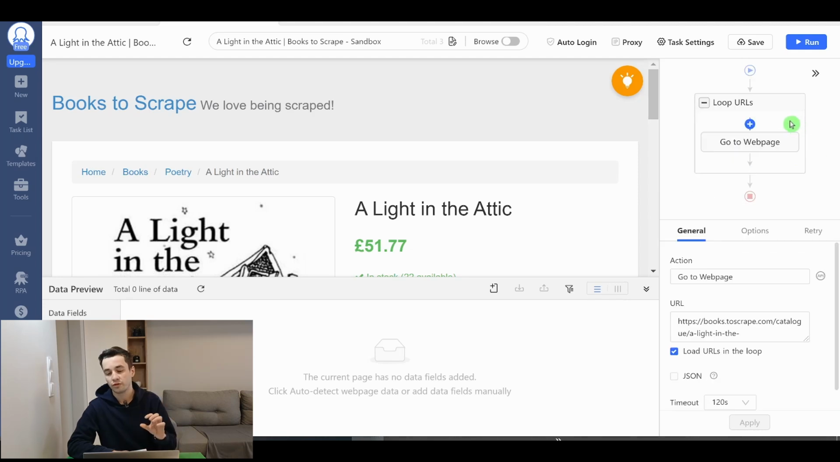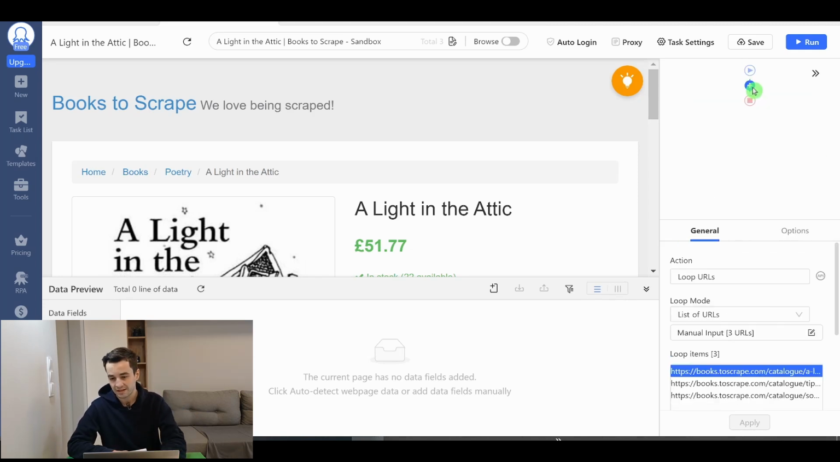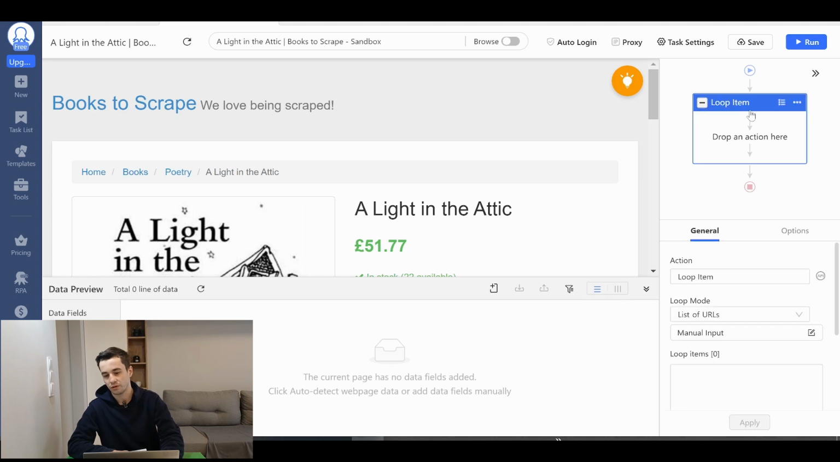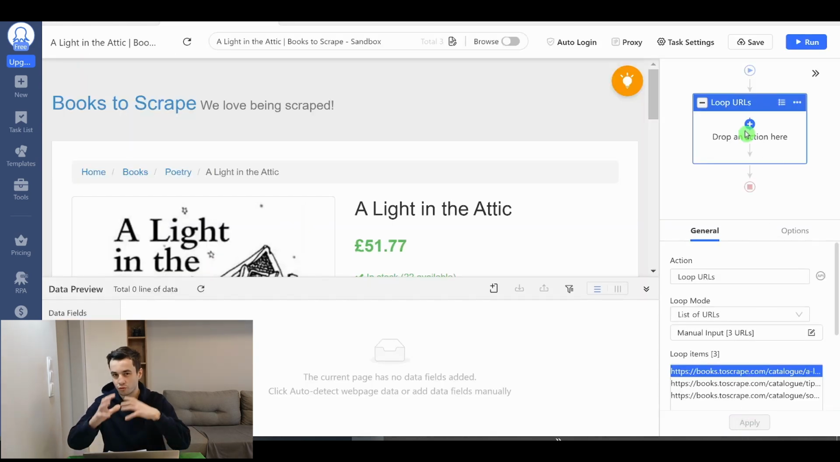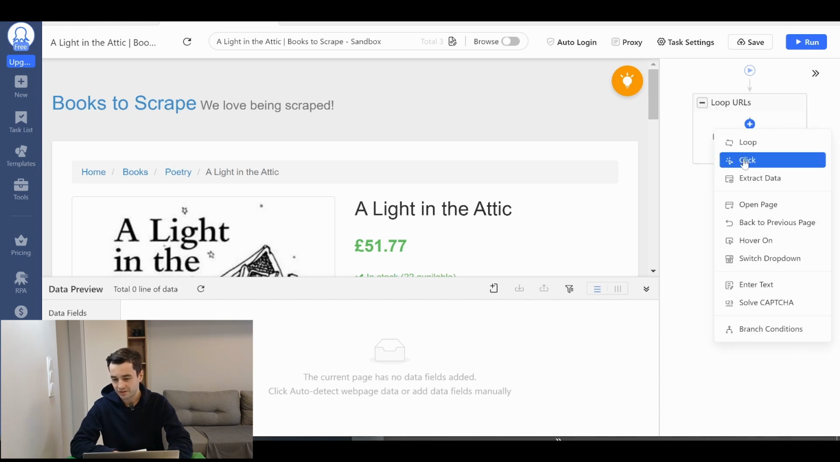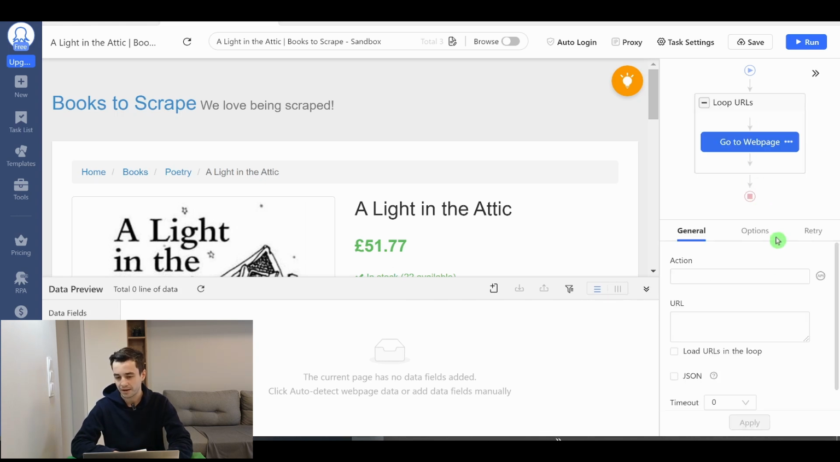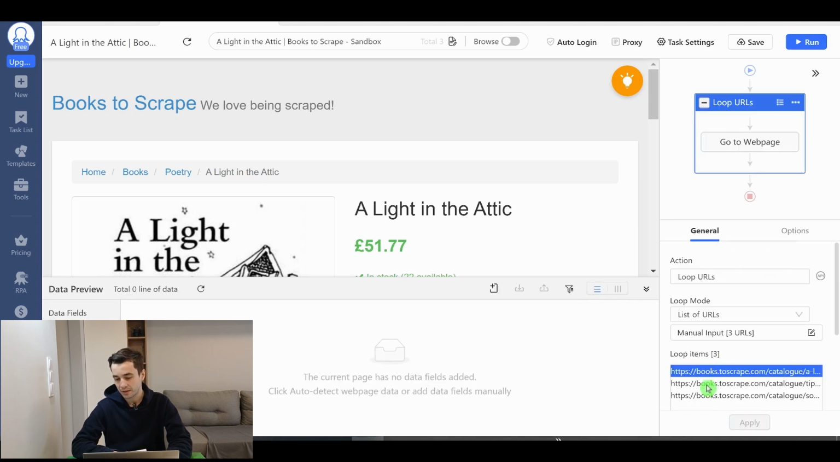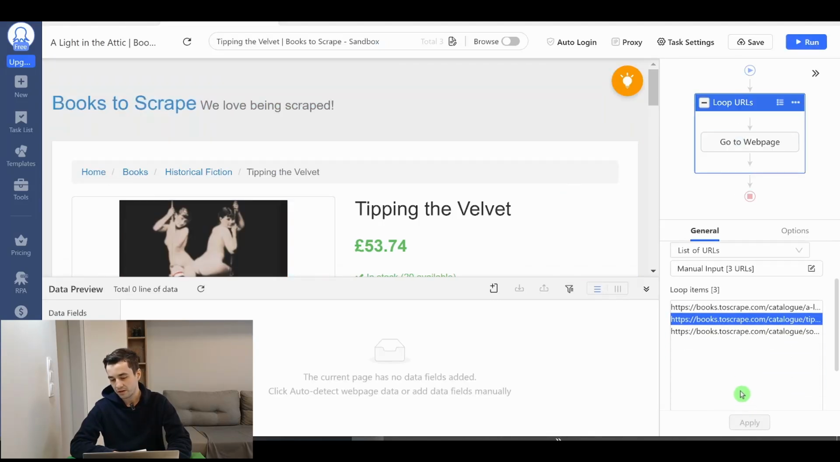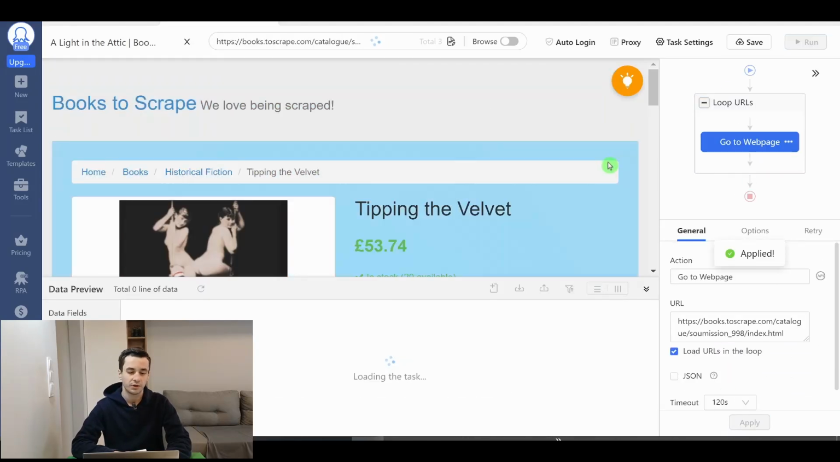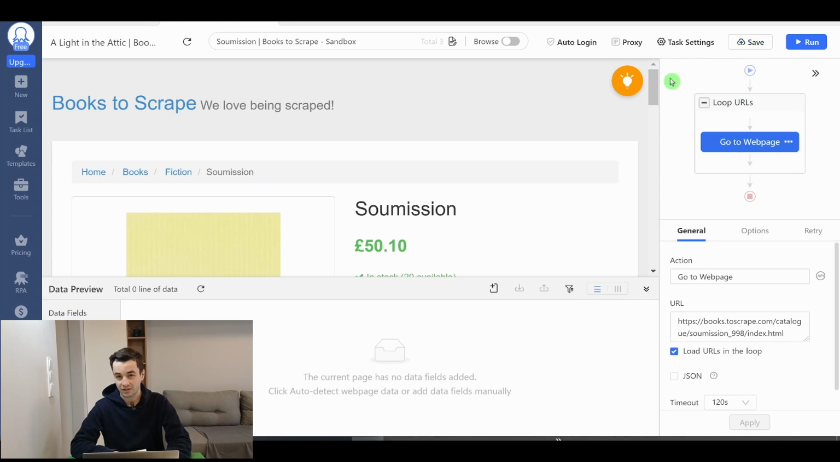By the way, I could also have created it from scratch. In that case, I just add a step and I create a loop. I specify that it's a list of URLs loop. So let's rename it, and then I insert my list of URLs. I click on apply, and to wrap up the whole thing, I add a step and I add an open page step, and within the settings, I check load URLs in the loop. So now if I pick up the second URL, for example, I will end up with the second URL, and same thing for the third one, and so on. In other words, our loop has been successfully created.